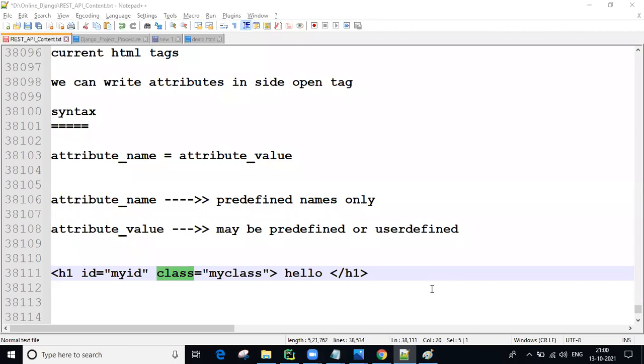If you want to display it online, guys, we need to use servers. Then only you can display it online. We are working locally right now.